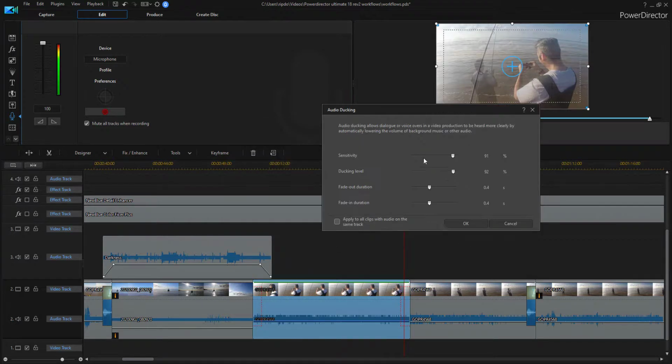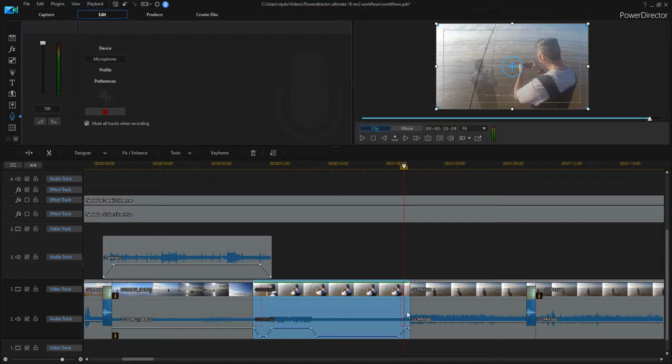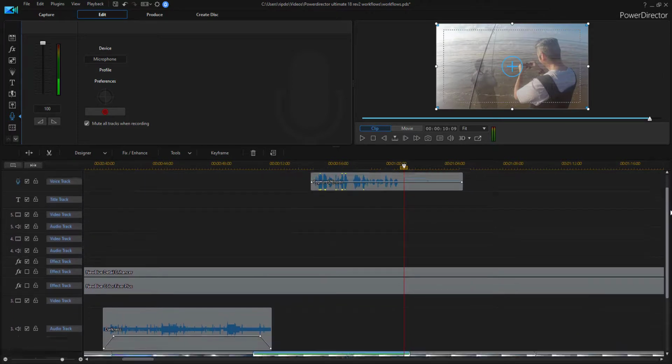Inside audio ducking, it's pretty much set up the way you would want to apply it. The sensitivity I leave at about 91%. The ducking level is basically how much it's going to crush the background noise by, or the level by, while you're speaking. You can see here I've previously chosen 92%. 92% of the background audio is going to be taken out while I'm speaking. Click OK, and then you'll notice here that you've got this automatic keyframing happening for you, which is indicating that you've got some background noise that you want to be taken out of there.